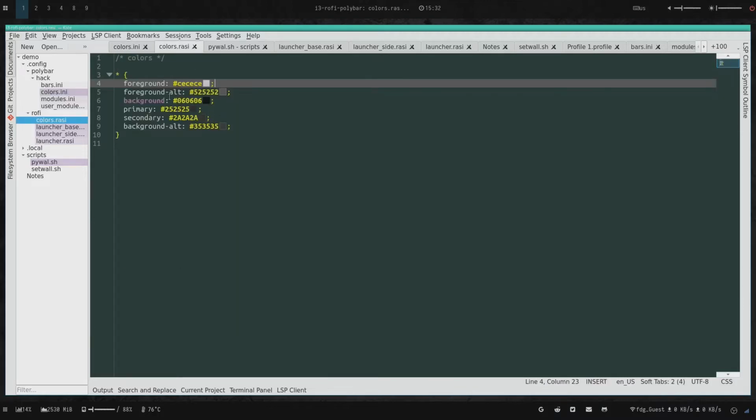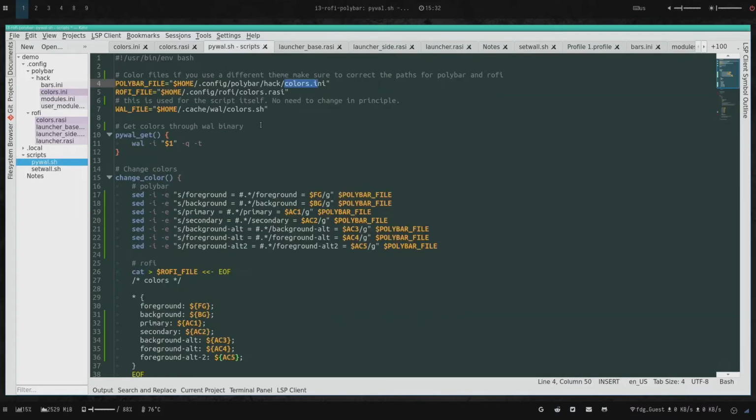And also colors.rasi, this will be updated as well. So let's just dive into the demonstration.